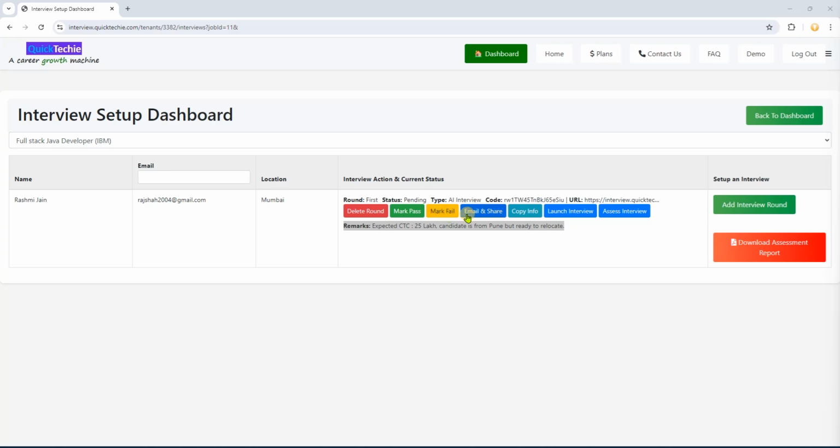Email and share. We have just created an interview round but not yet shared it with the candidate. By clicking this button, you can send an email to the candidate. Copy info button. Suppose you want to copy the info about this interview and paste it somewhere, for instance if you want to share it separately with the candidate, you can do so. Launch interview. It will launch the interview as the candidate sees it, but avoid it until the candidate completes the interview. Next is assess interview. Once the candidate has completed their interview, click on this button to assess the interview.